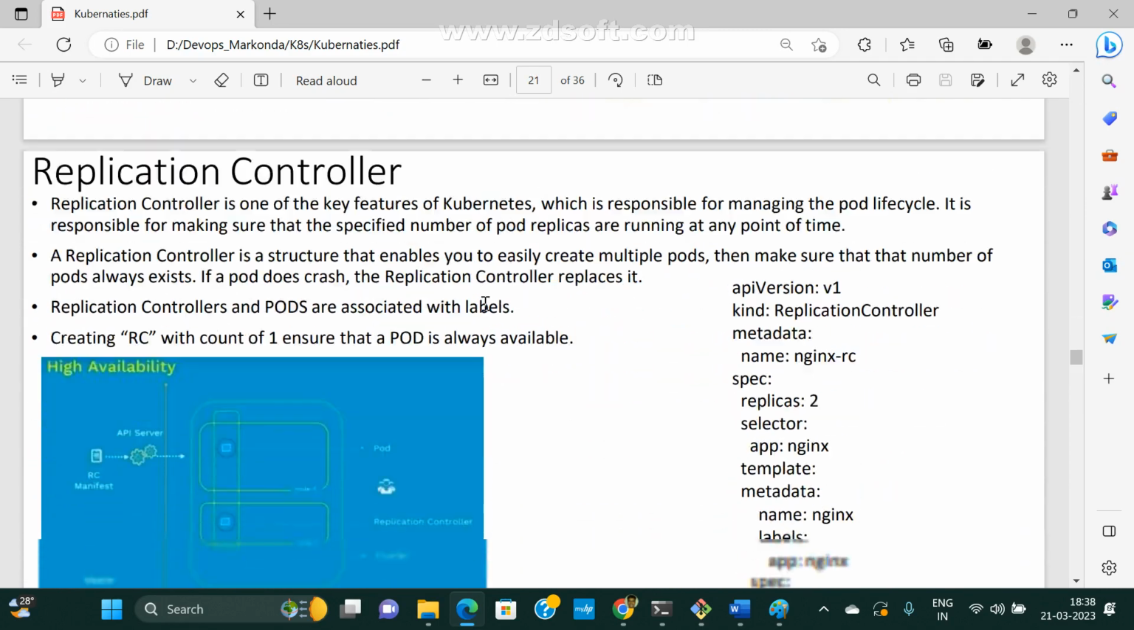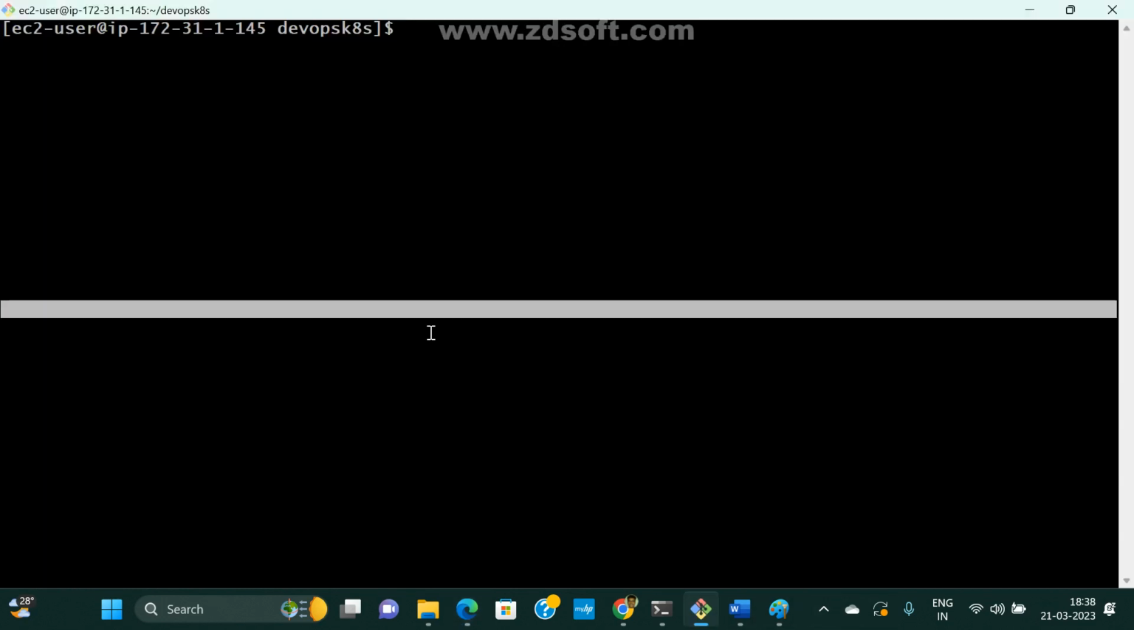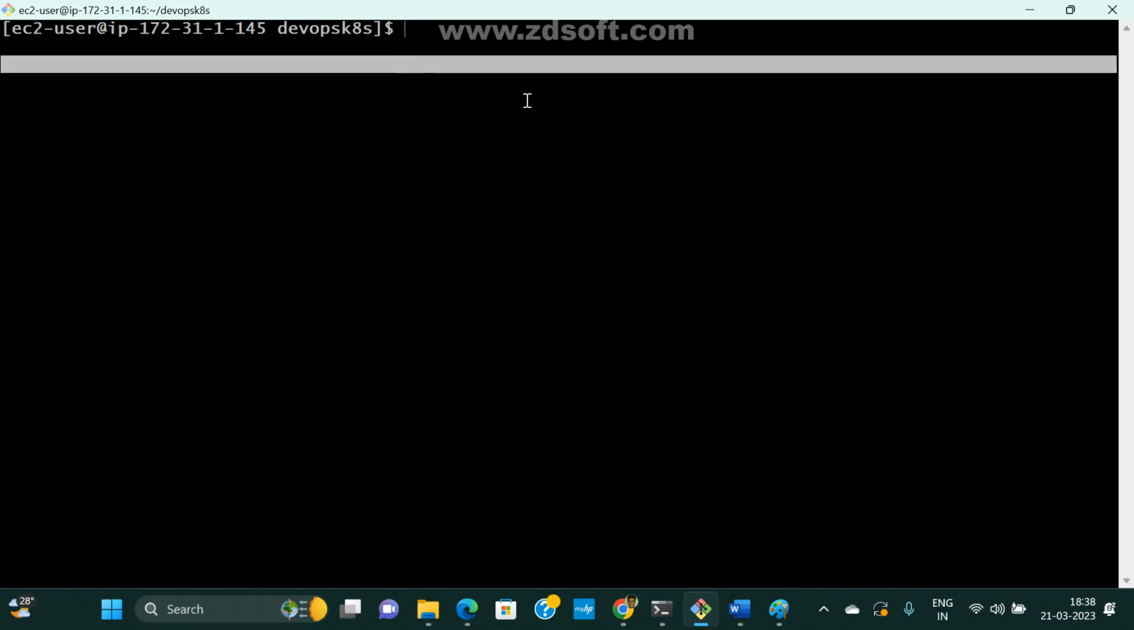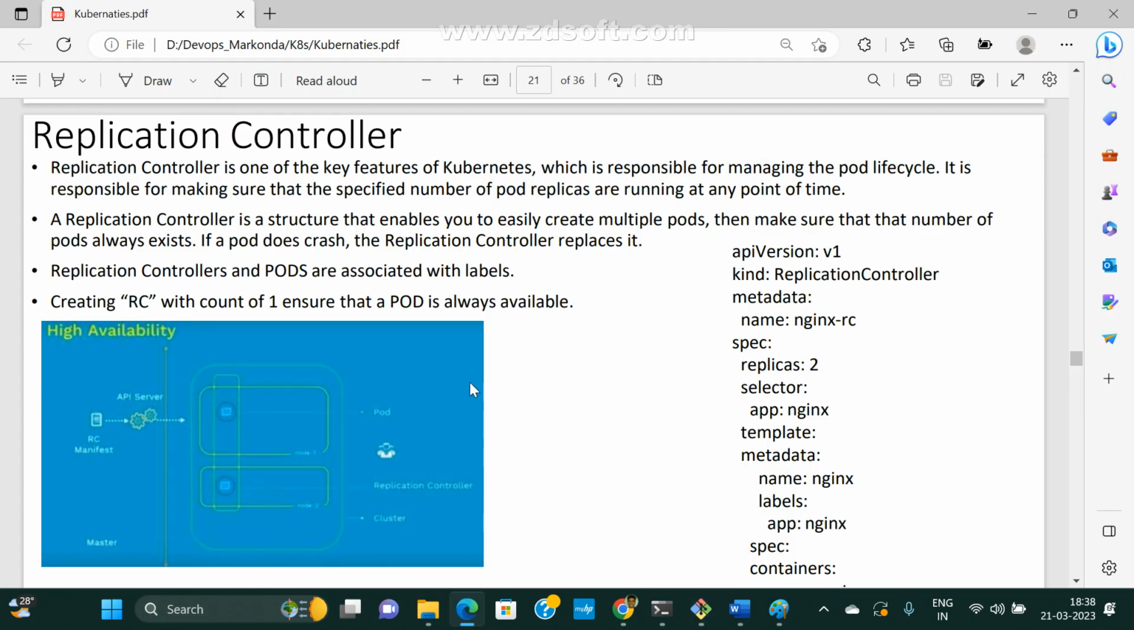So now if we come to here, there is one more object: replication controller. As of now, I created one pod, right? So before going into this, now see here. Replication controller. Just now I have one pod, right?